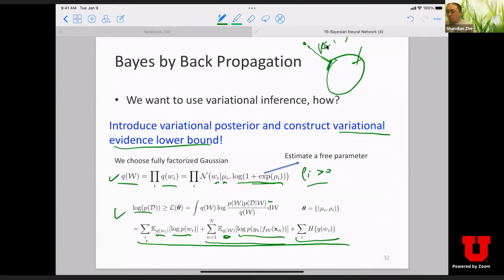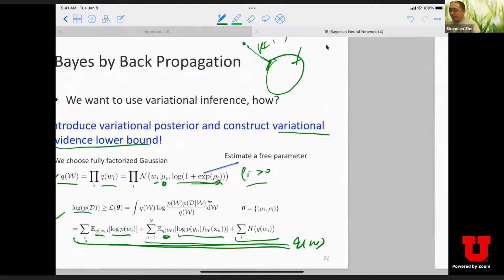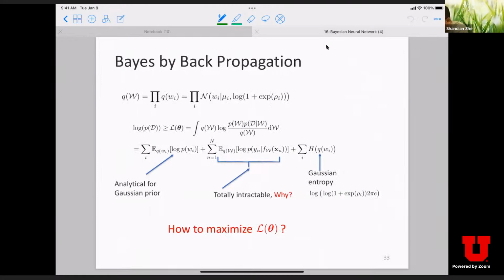And then we want to maximize this with respect to QW. That means with respect to all those mu i's and rho i's. We want to look at whether there are any problems, computing the 3 terms and optimizing with them. The first one and the last one have analytical forms. They have closed form. It's fairly easy to compute.